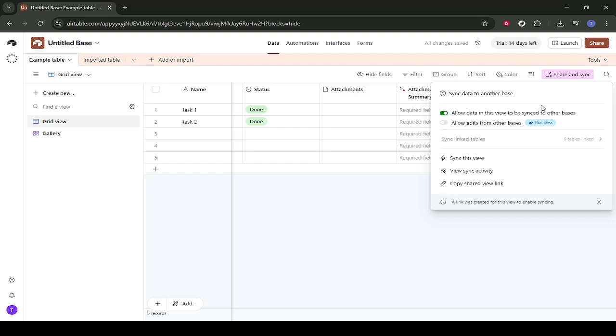Next, you'll see a setting that says, Allow data in this view to be synced to other bases. Go ahead and click to enable that. By doing this, you're allowing Airtable to generate a secure sync source based on this view. If necessary, double-check that any sensitive fields are hidden from the view before you turn this on, because only visible fields will be shared. At this point, Airtable may highlight certain areas of the screen or show a callout explaining what's happening. Click on the highlighted area if prompted, and follow any on-screen instructions so you can confirm your choices and proceed.